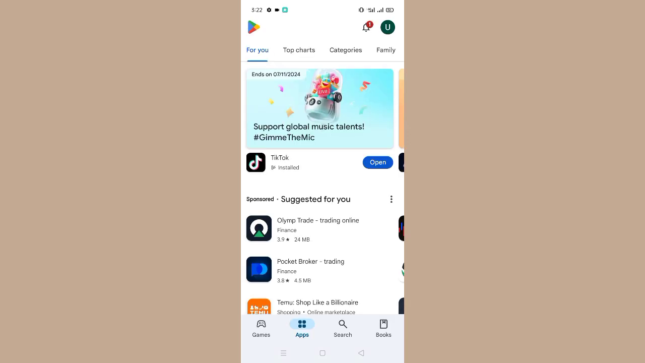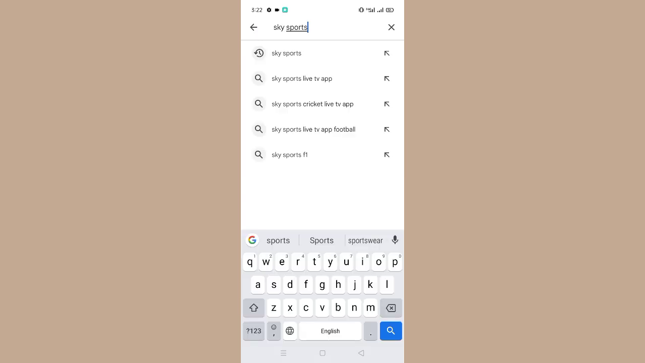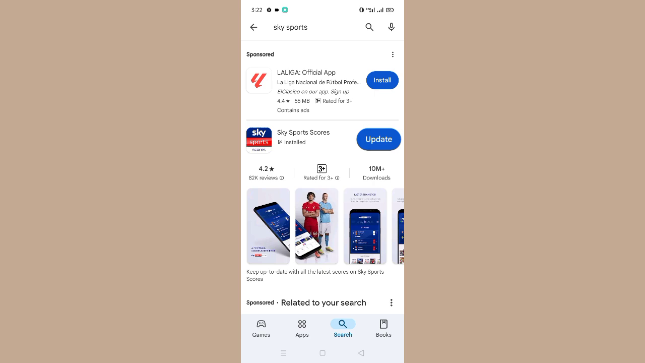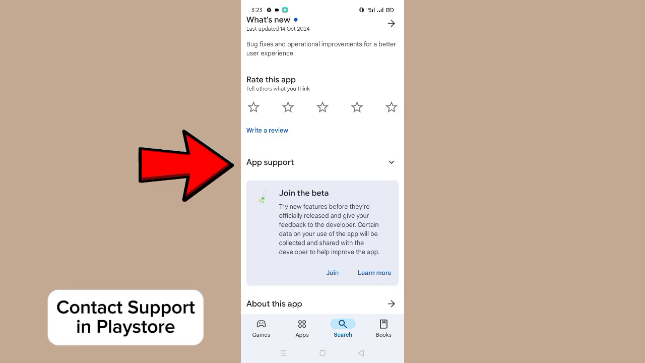4. Update the app. Outdated apps can be buggy. Open the Google Play Store, search for Sky Sports, and check if there's an update available. 5. Reinstall the app. If the problem persists, uninstall the app from your device and reinstall it from the Google Play Store.